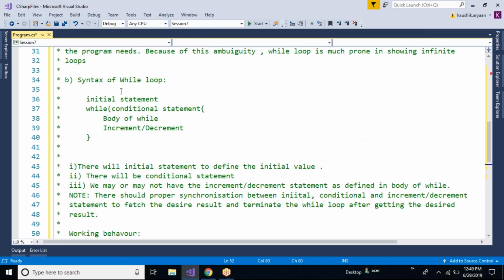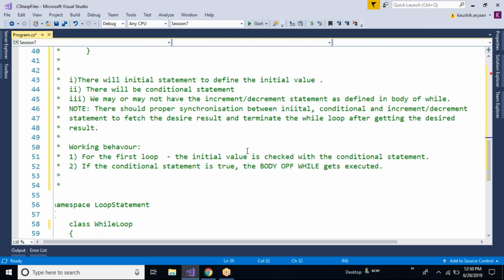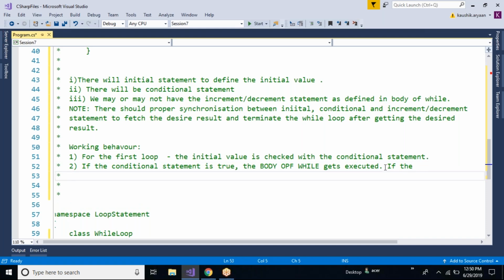And the body of the loop will contain anything, including the implementation. If the conditional statement is Boolean false, the first loop will not execute.